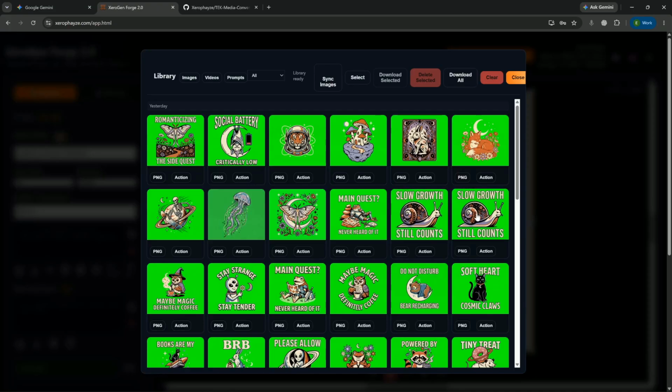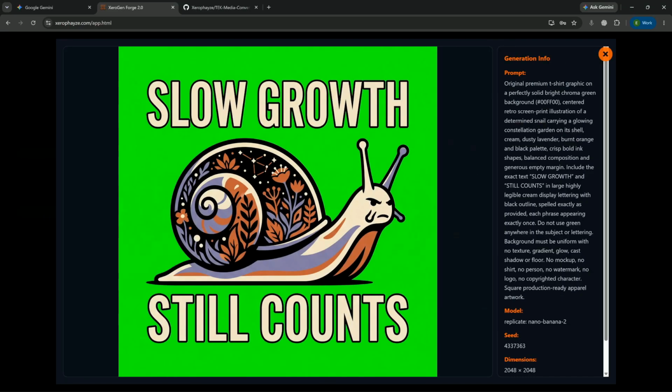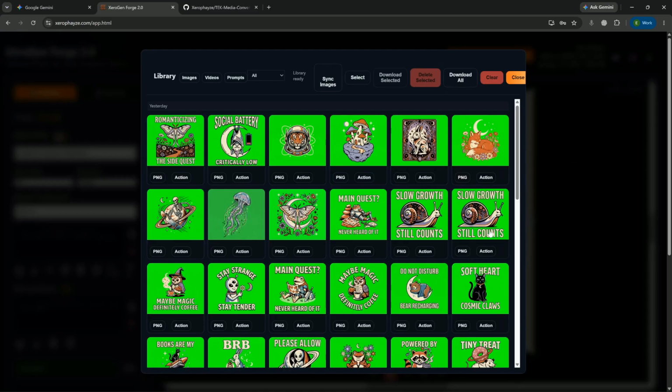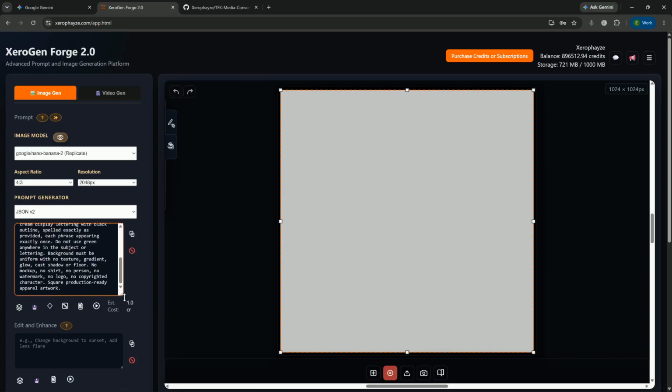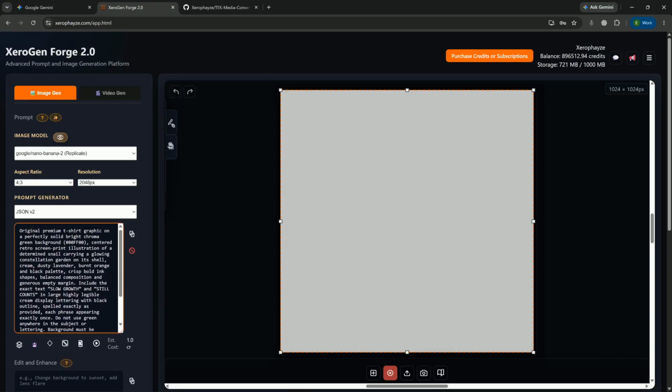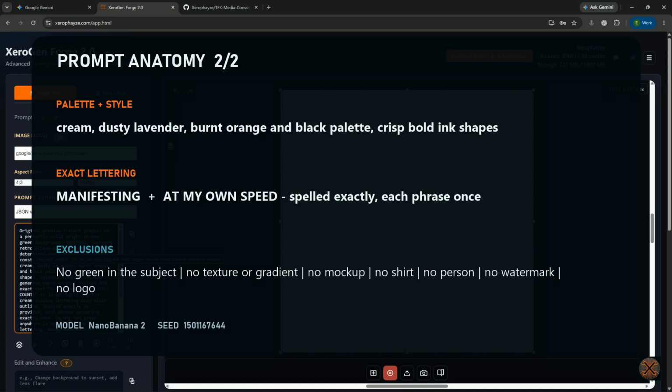Let's find, I think there's another one here. That was a redo, but yeah, this is the one with the actual prompt. So this is the prompt right here, and we're going to take that prompt and send it over to the editor. So you can see the prompt here. We've got original premium t-shirt graphic on a perfectly solid, bright chroma green background.